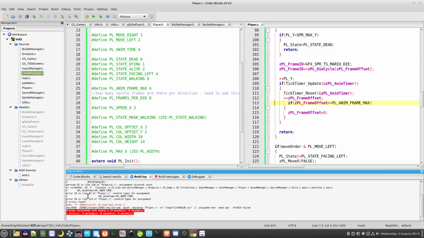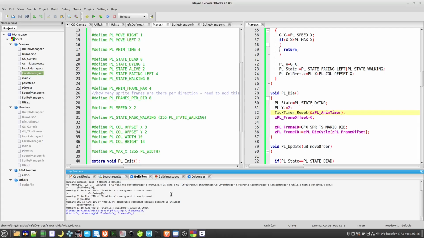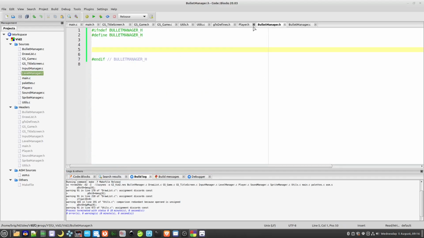So there's that one there. I think 82 it says as well. I think that should do it. Yep, there we go. So the player is set up now. Let's get the bullet manager in now.